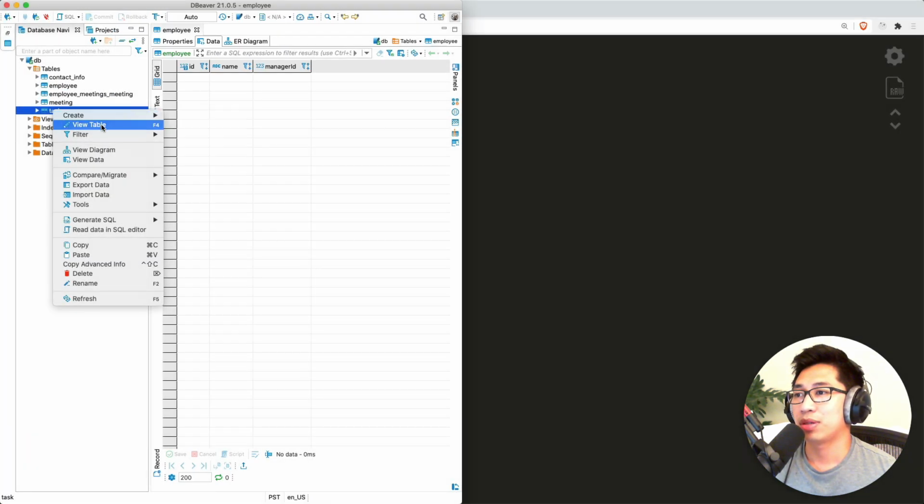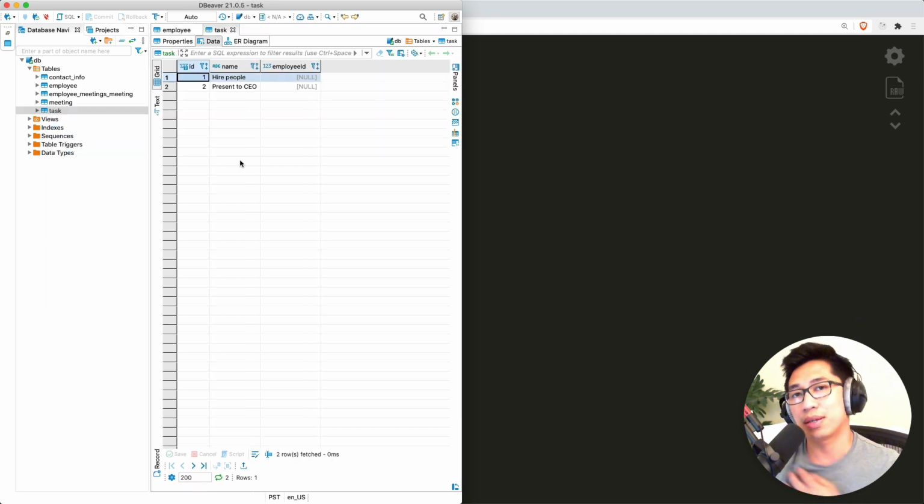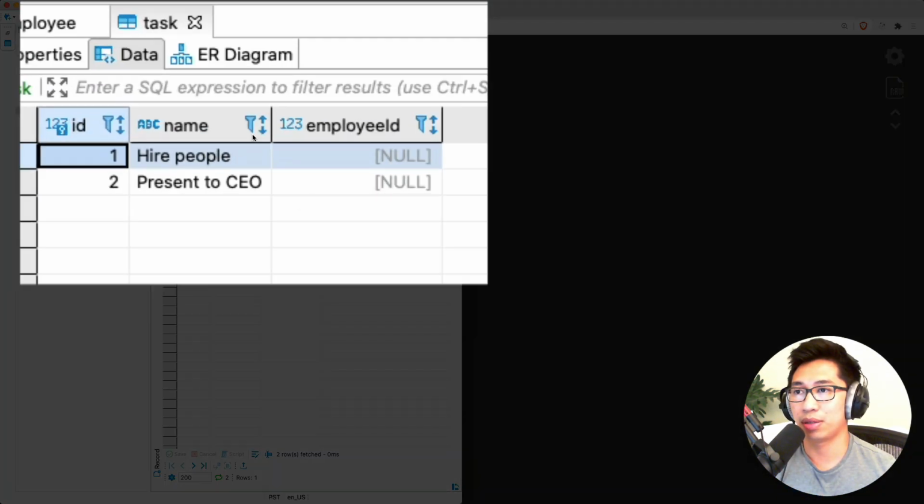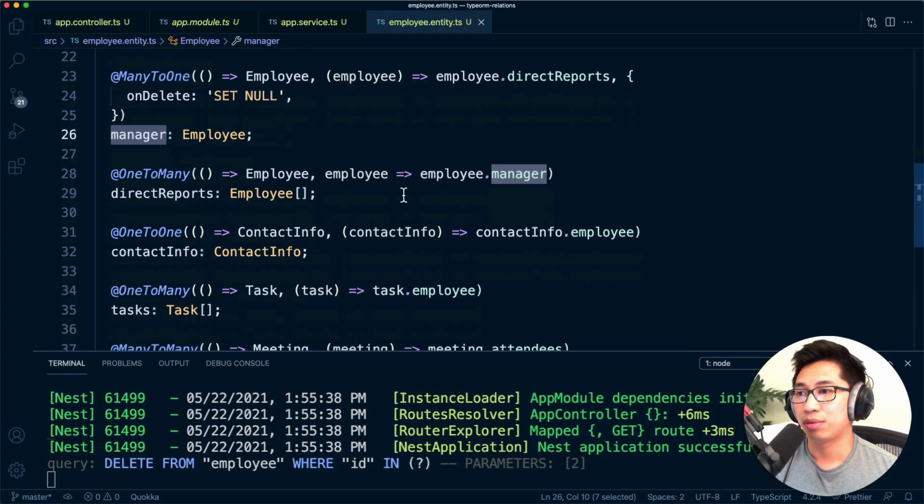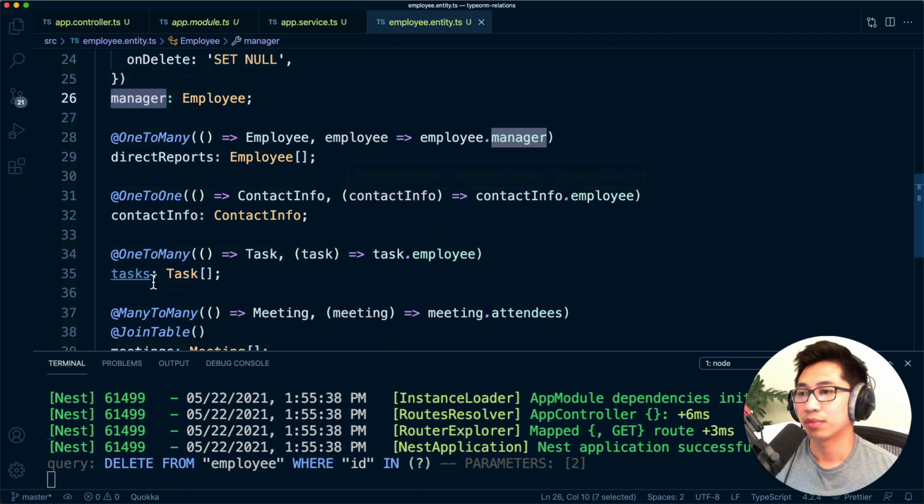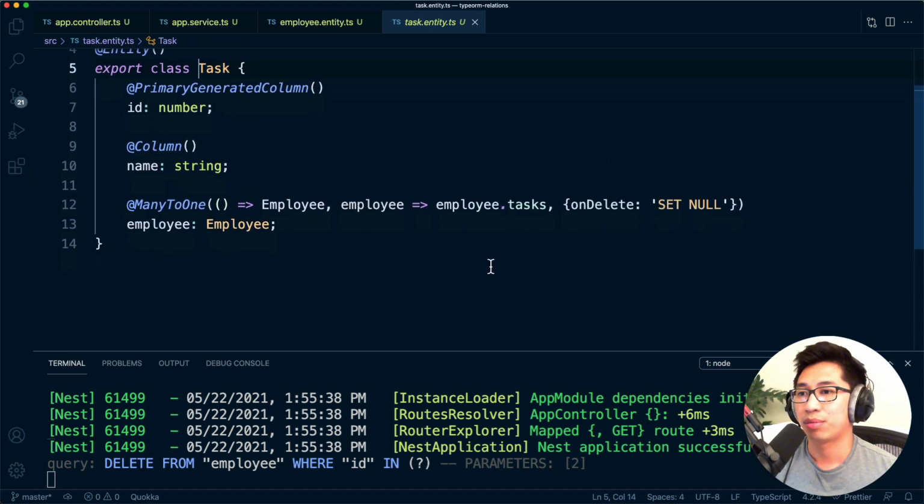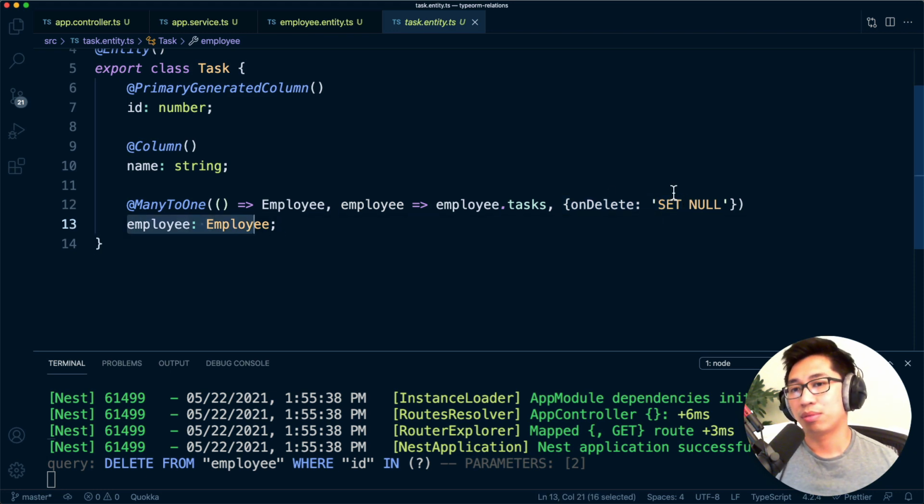And what I expect to see in the tasks table is that the tasks are still there, but the employee ID is null. And again, just a reminder, why is that? Well, when we go back to our task entity, we said that on delete, referencing this employee, we should set the IDs to null.